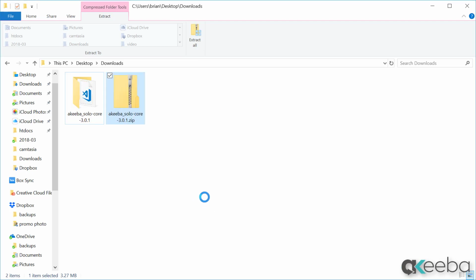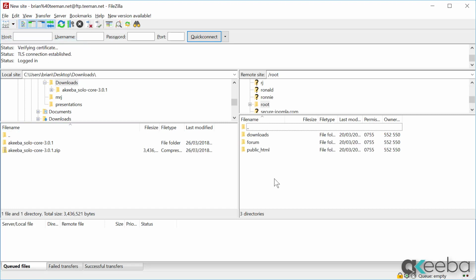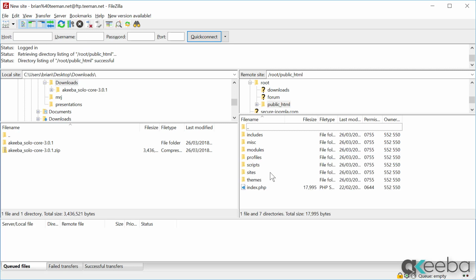We can see we now have a new folder with all the files in. We now need to transfer these files to our web server, and to do that we will use an FTP program. I'm going to use FileZilla, but you can use any FTP program that you like. To begin with, connect to your server. Once connected, make sure you're in the public HTML or the web root of your site.